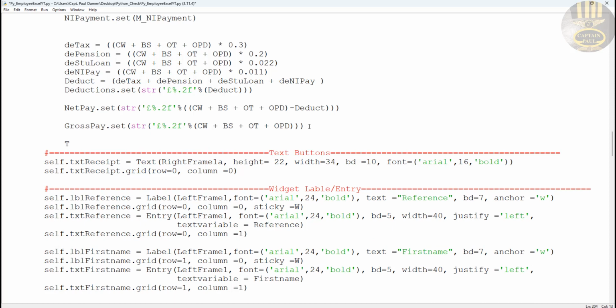So let's say taxable pay dot set, and I'm going to include all of these. And we just need to close this off. 1, 2, 3. There. That would be for the taxable.